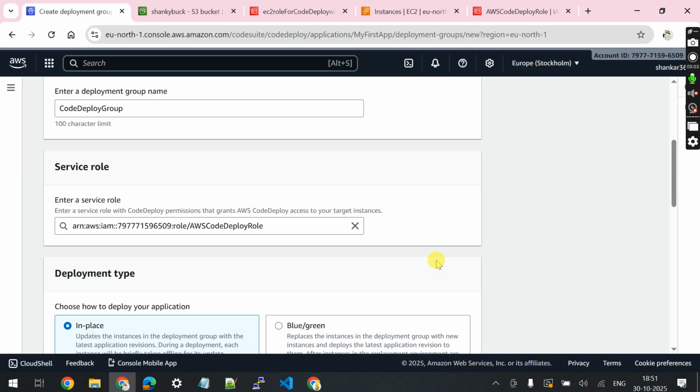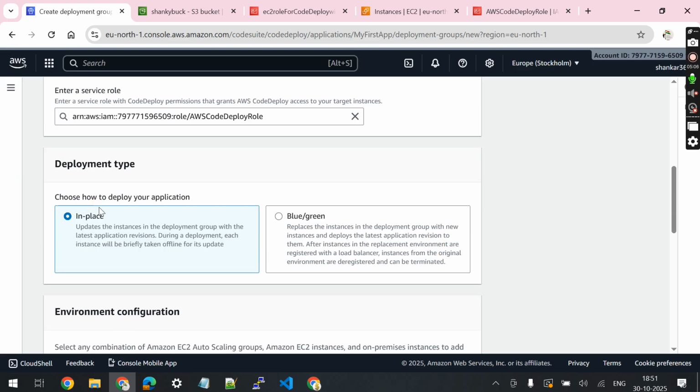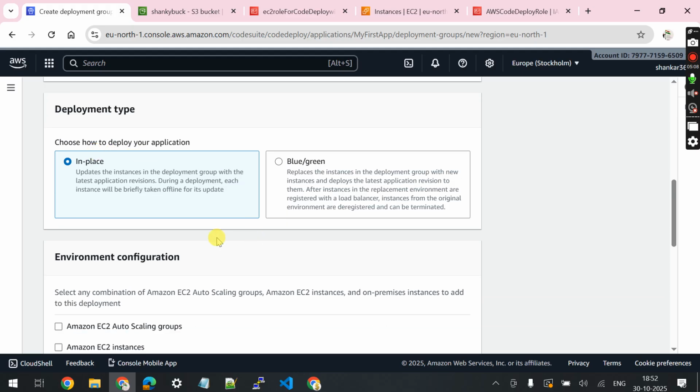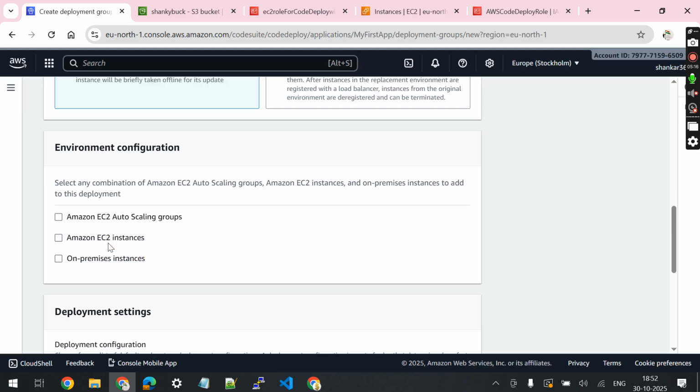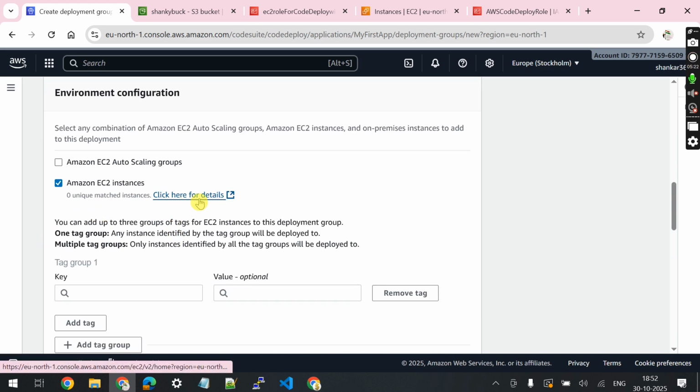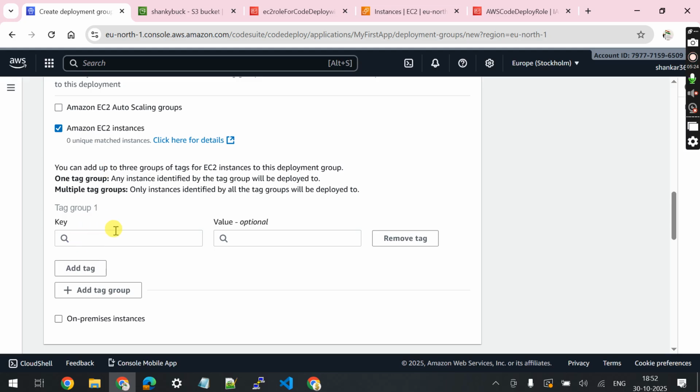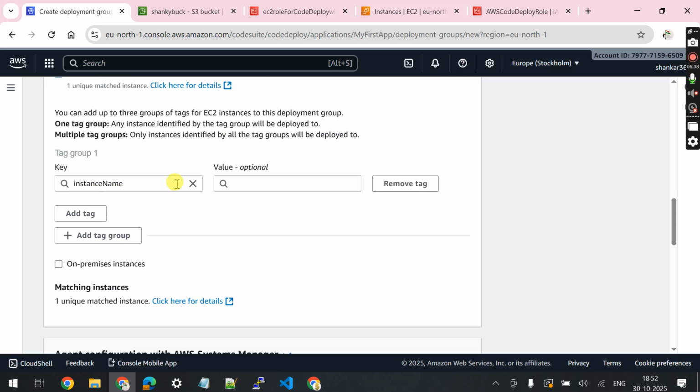Once you do that, you have to select the type of how to deploy your application. We are currently going to choose in place. Then the environment configuration allows you to select the Amazon EC2 instance where you can deploy your application. Since the instances are tagged, when you create an instance, you can add tags to those instances. I have this instance name tag. Once you give a tag, you can see one unique matched instance found, which refers to the instance you have created.